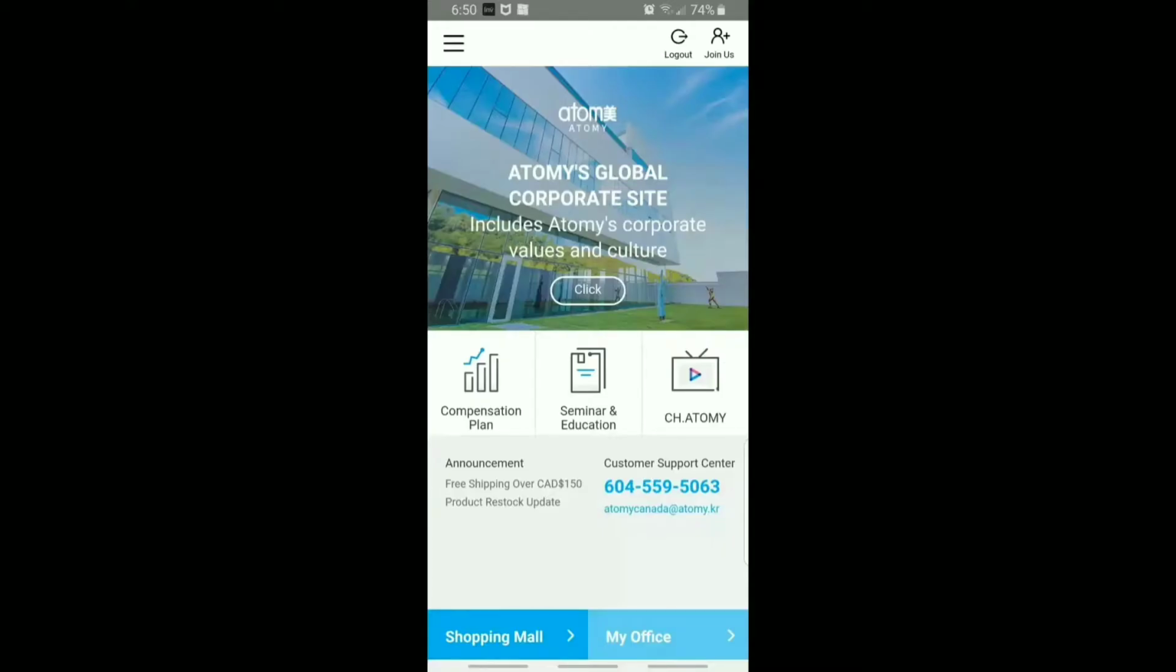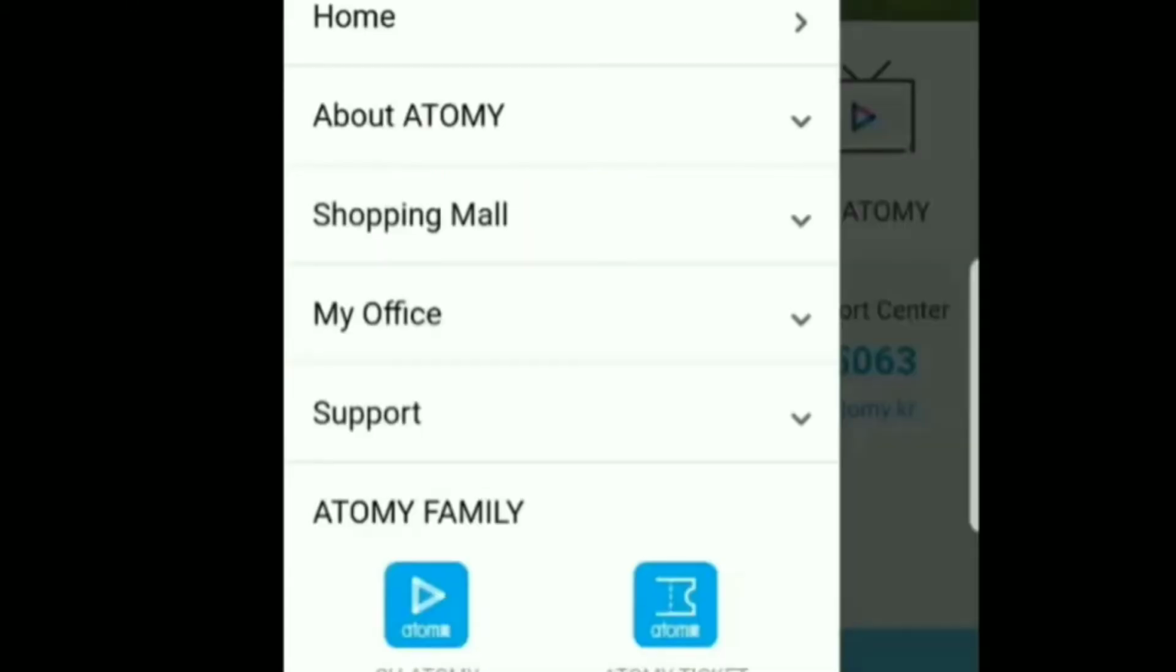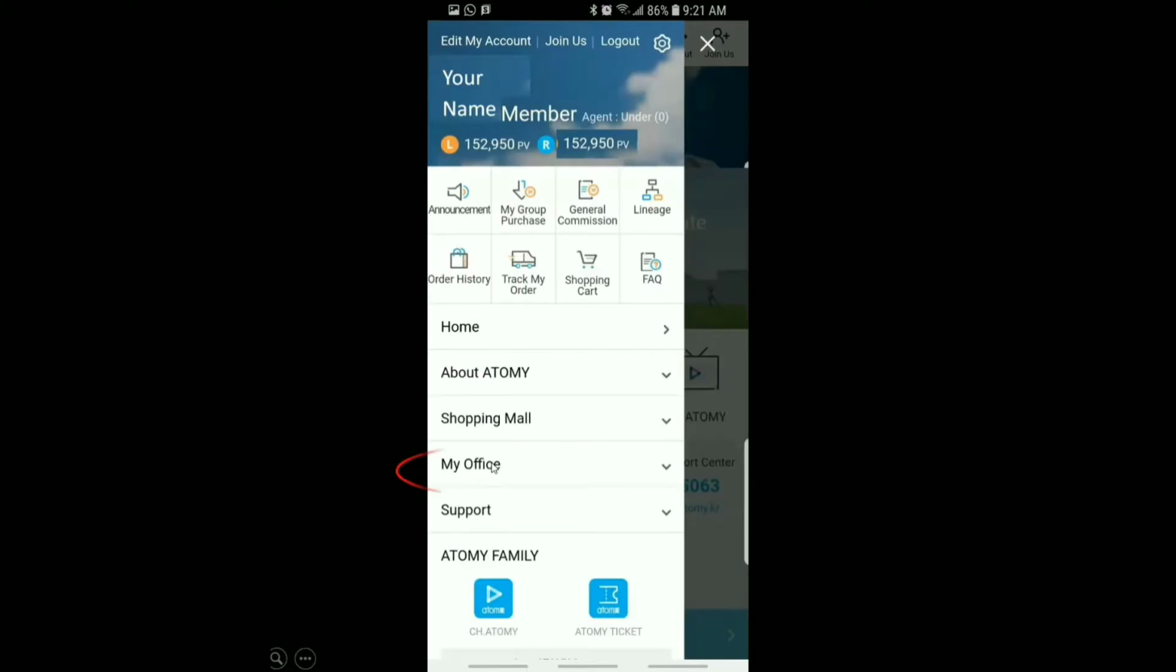What is easy registration? In your Ch.Atomy app, right here, tap on it. It's the menu. And if you go to My Office, tap it. It shows whatever's in your office.